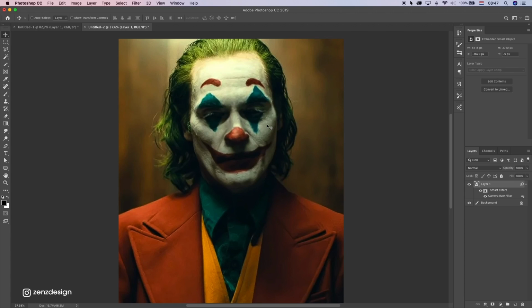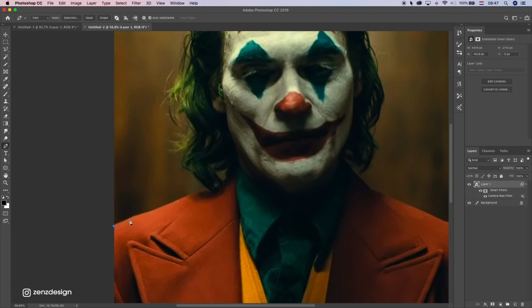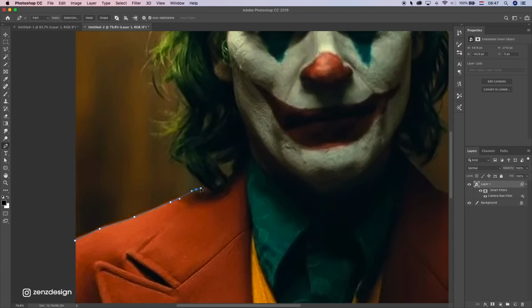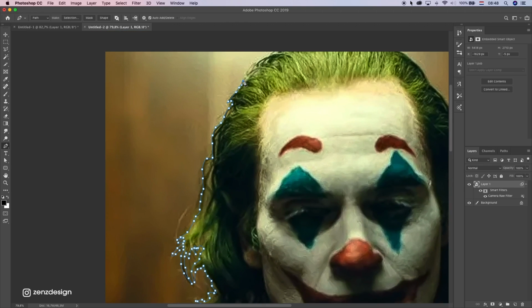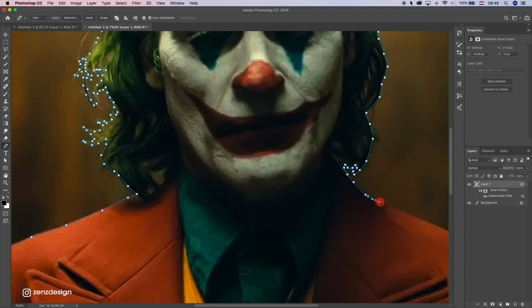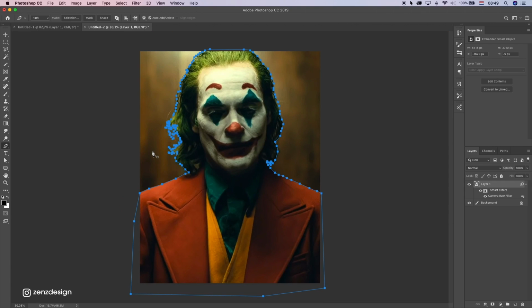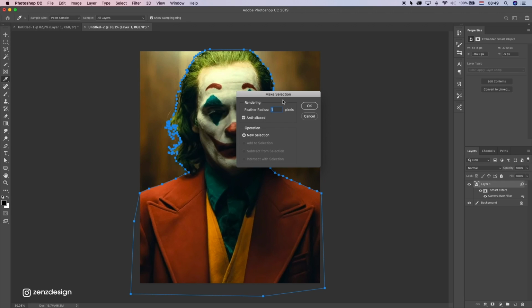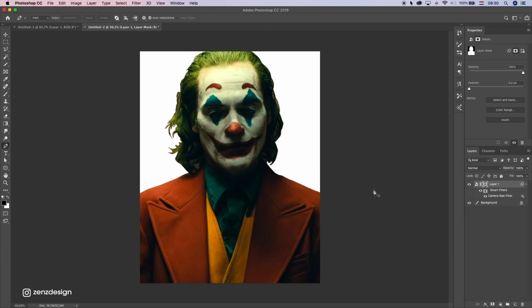All right, now I want to change this whole background, so I'm just gonna cut this all out with a pen tool. So select the pen tool and just go around the edge. Now, once you got that selection, just press the right mouse and make selection. Leave the radius at 1 pixel. Press OK and create a mask.